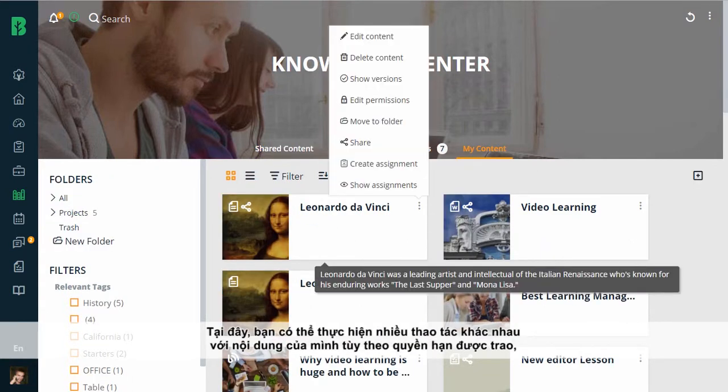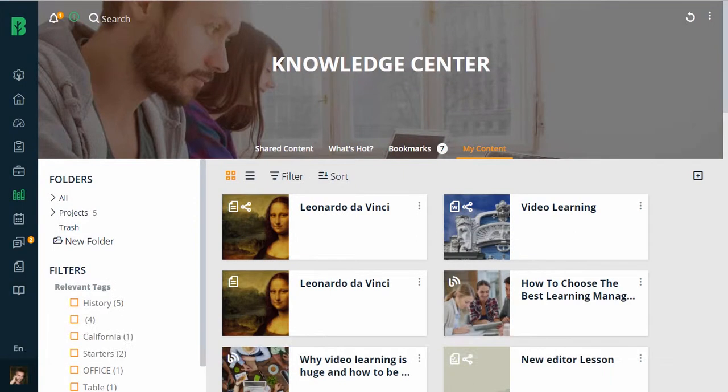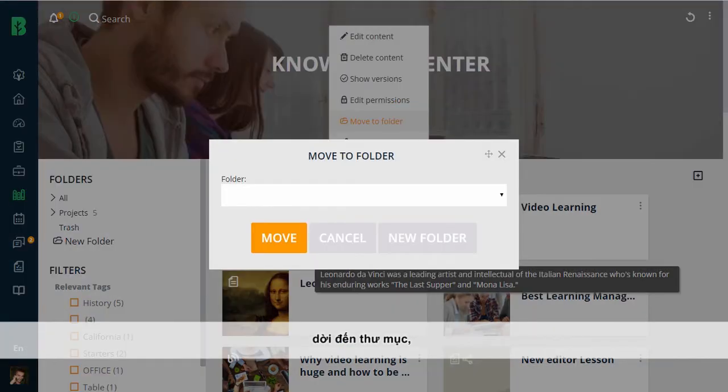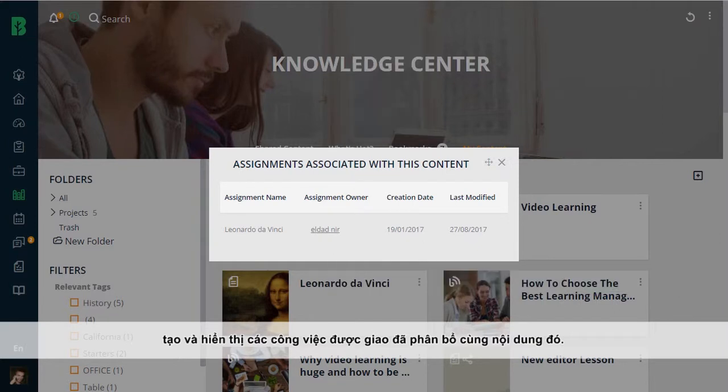Here you can do different actions with your content according to your permissions, like edit and delete content, show content versions, edit permissions, move to folder, sharing, create and showing assignments allocated with the content.